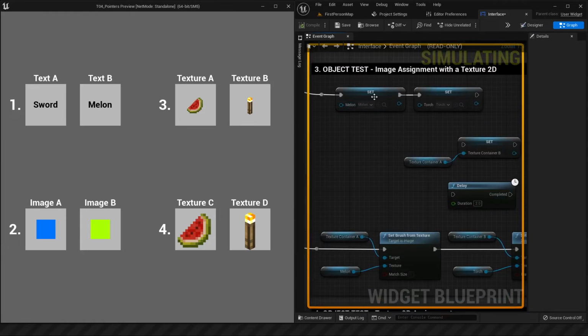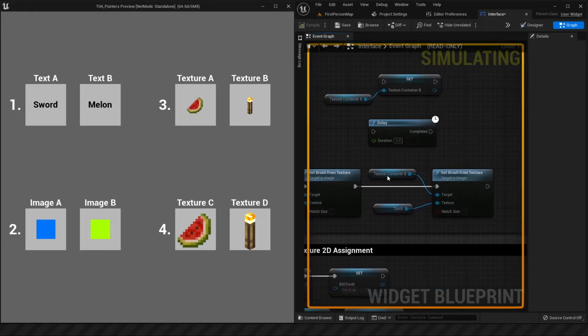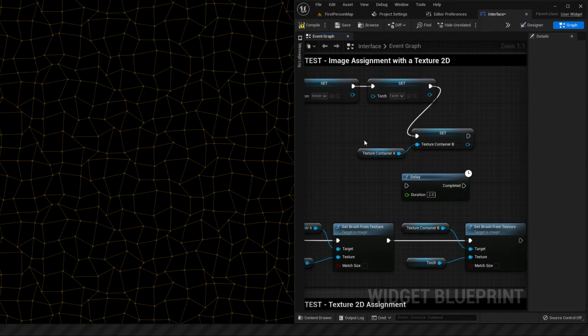So in the first bit, what we're doing is initializing or assigning those pictures to melon and torch, and then down here we are contacting texture container A, which is the first box, and putting the melon in there, which is why we see a melon. Then we just do the same thing with container B, putting the torch in there. Now watch what happens when we try to run this code again after doing a pointer assignment.